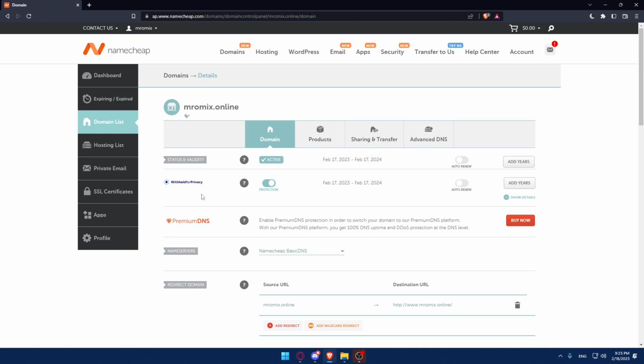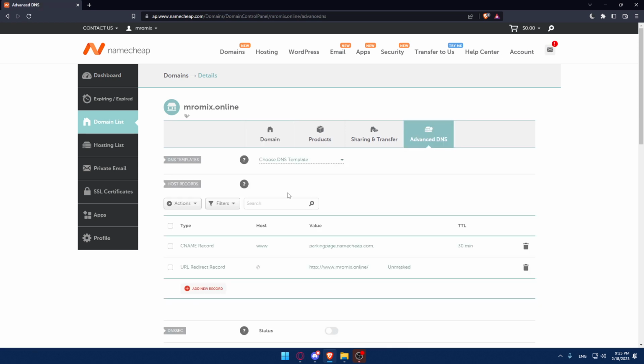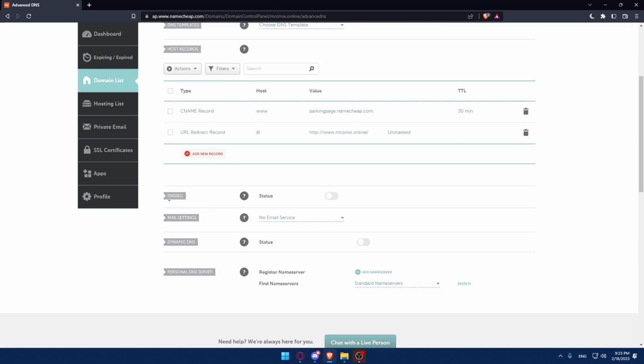Once you're here, go into this Advanced DNS tab, and that's what we care about. Here, as you can see, you can change the DNS template. You can add host records. You can even change the DNSSEC. And of course, you will have the option to change the mail settings, the dynamic DNS, and the personal DNS server.